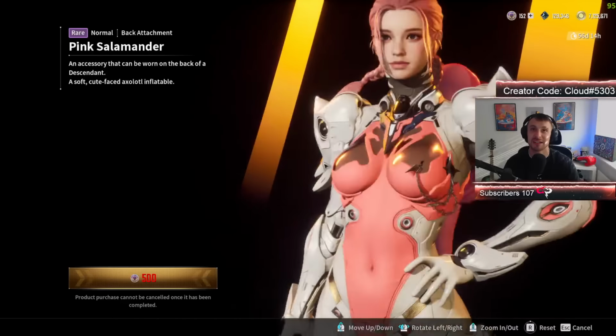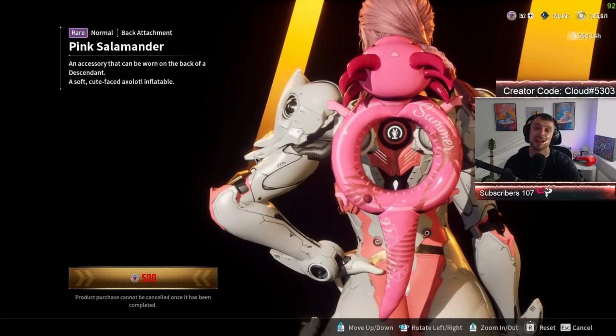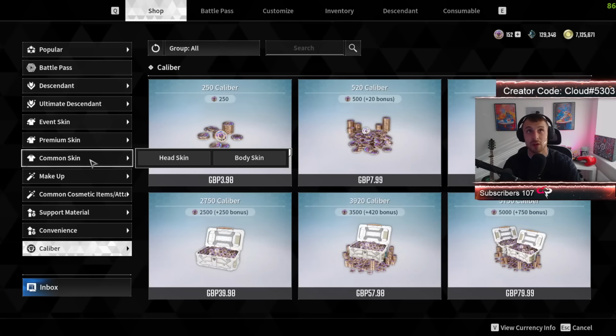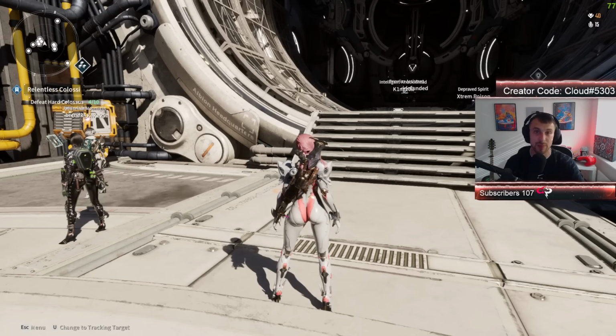It looks hilarious. It's a freaking pink salamander, man. All in all though, very, very good. Very cool. And they've obviously put a lot of work into this. But on top of that, they have made a lot of changes.